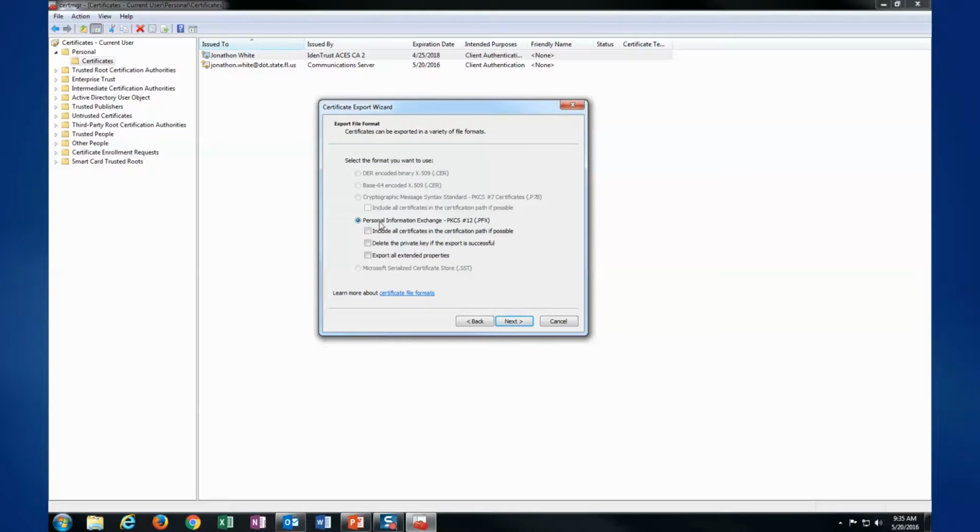We want to export this certificate as a PFX file, and we want to choose this first option here, include all certificates in the certification path. And what that will do is include all the certificates in the chain, so it'll include my personal certificate, intermediate certificate, and root certificate. If we left that unchecked, it would just export the personal certificate.